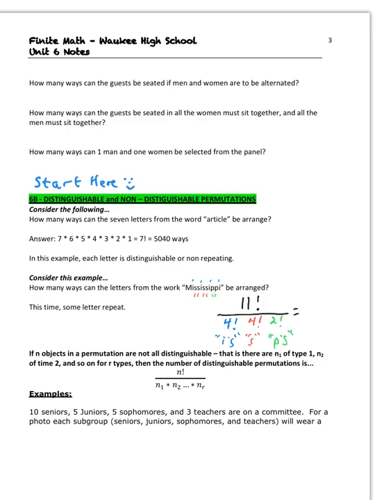Okay, so this might take a second for me to figure out. I'm going to grab a calculator here. And after putting this in the calculator, I'm going to end up with 34,650 ways to arrange the letters in the word Mississippi that are distinguishable. Okay? All right, let's take a look at another example here.